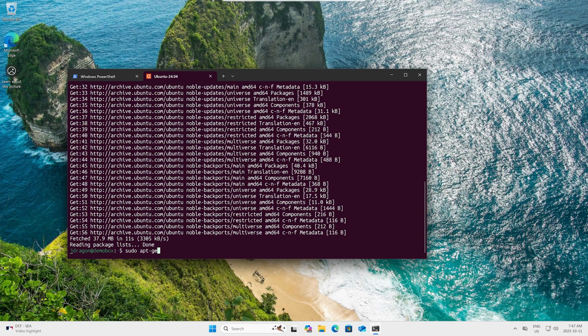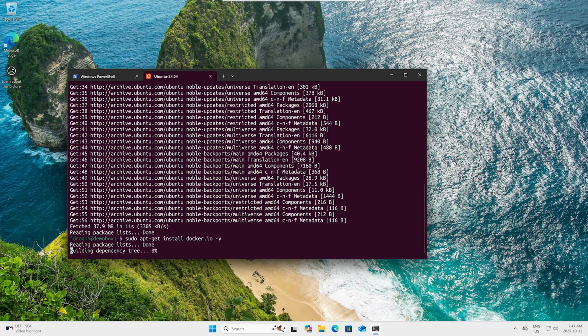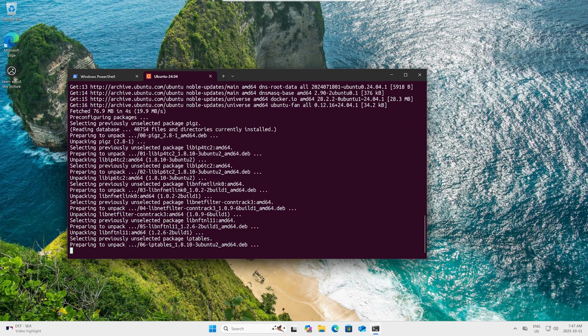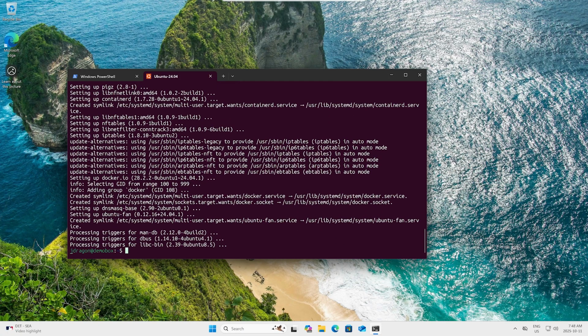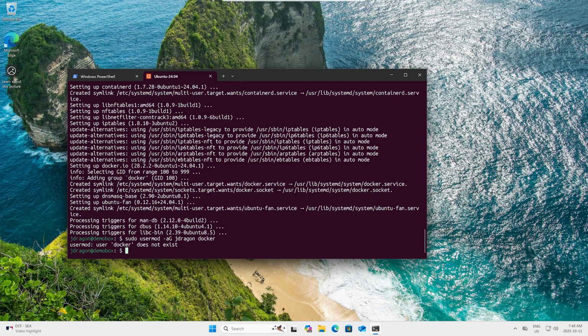And now we can do apt-get update, apt-get install docker.io. Great. Now, after Docker is installed, we're going to need to add our user to the Docker group in order to use it. To do that, we'll do sudo usermod -aG, add group, and we are modifying the JDragon user, and we are putting them inside of the Docker group.